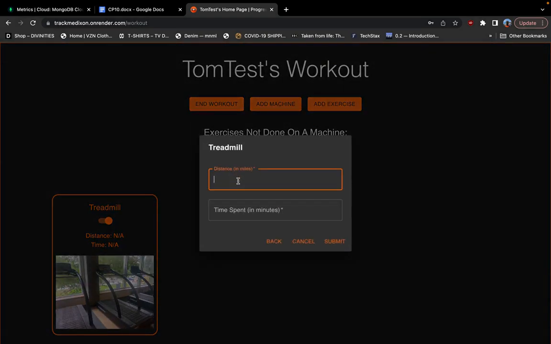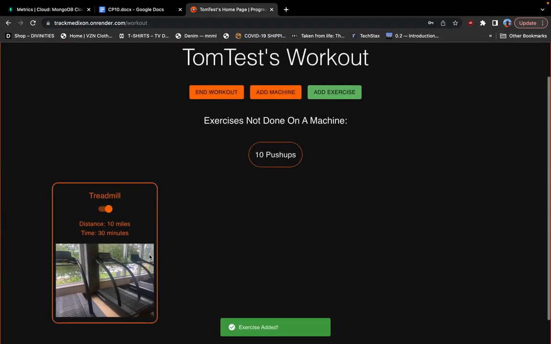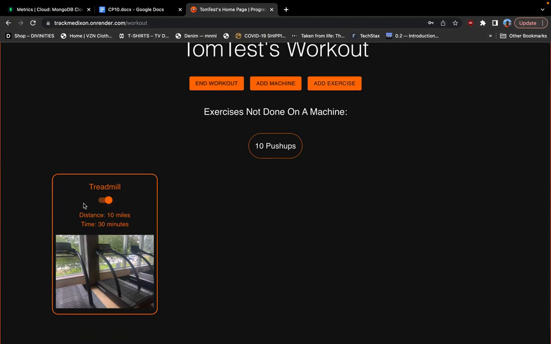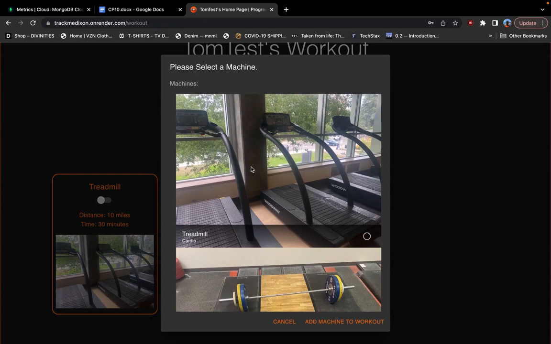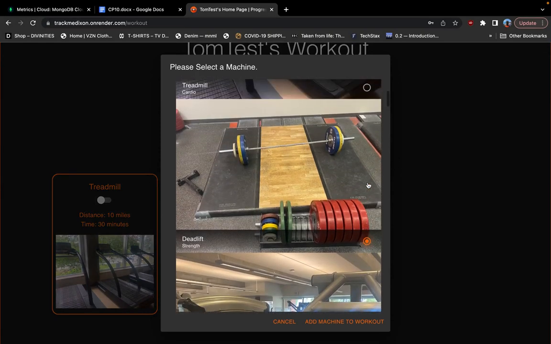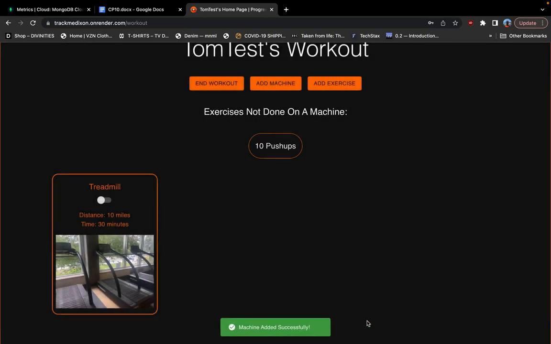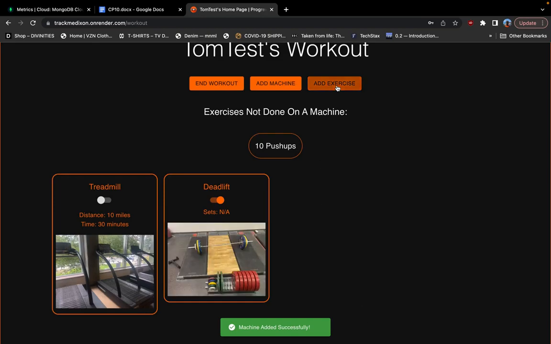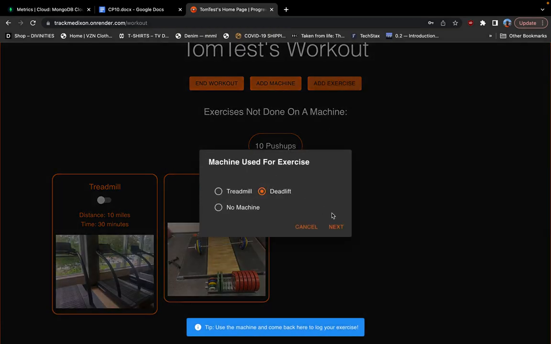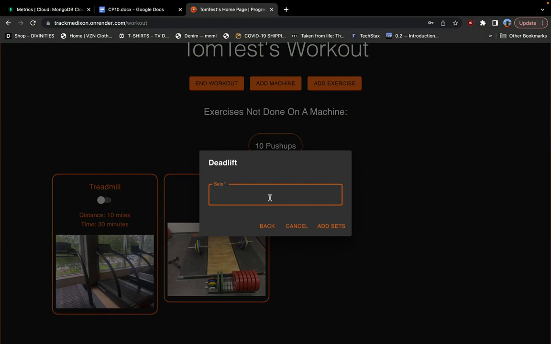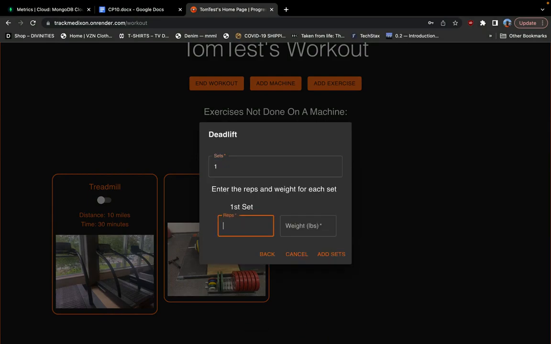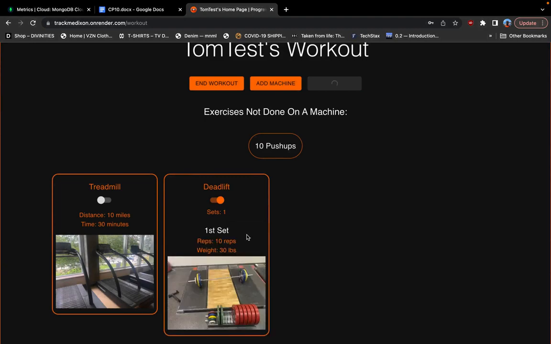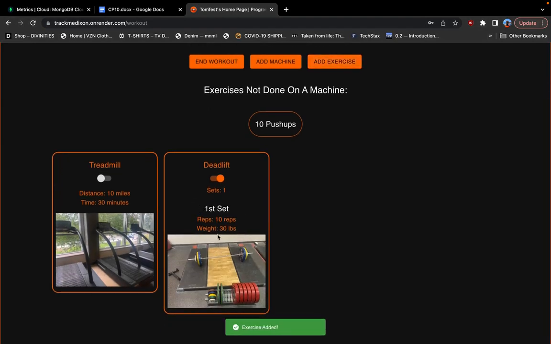And we can add another exercise and add something to the treadmill. And we have context-based time and distance. And then they'll get added here to the workout card. Now we can show we're done using the treadmill and add another machine. Go ahead and add the deadlift. And we see that card pop up. We add an exercise, and now the deadlift appears in the modal. We can add sets, reps, and how much weight was on the deadlift.